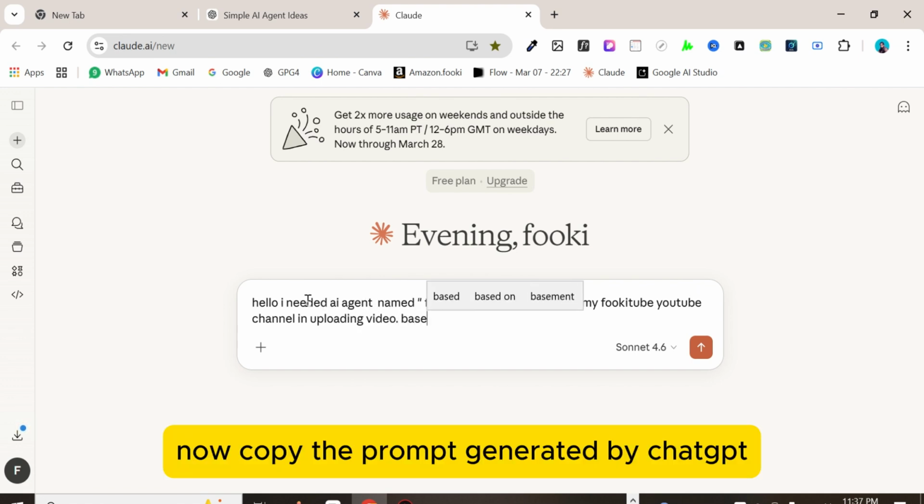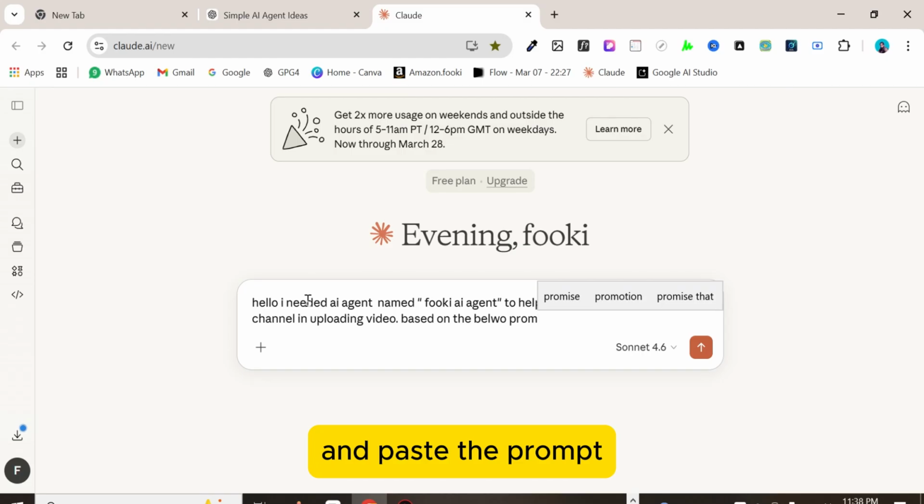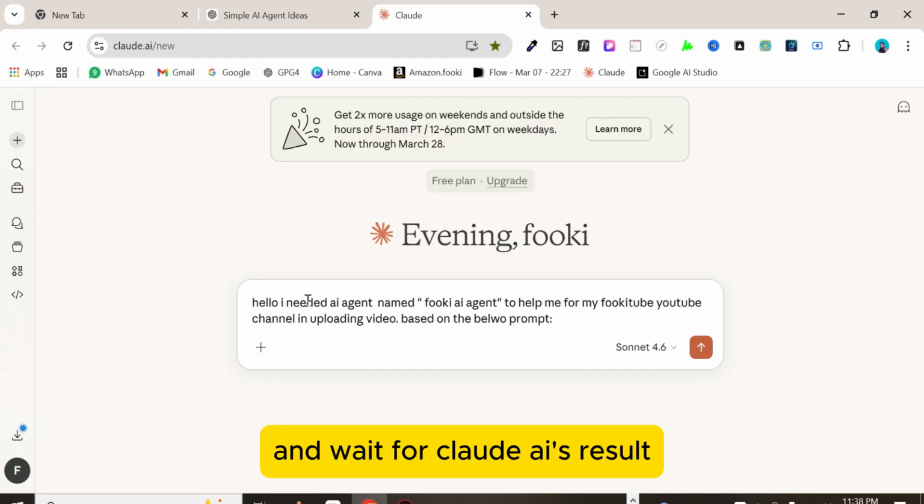Now, copy the prompt generated by ChatGPT and open Claude AI. And paste the prompt. And wait for Claude AI's result.